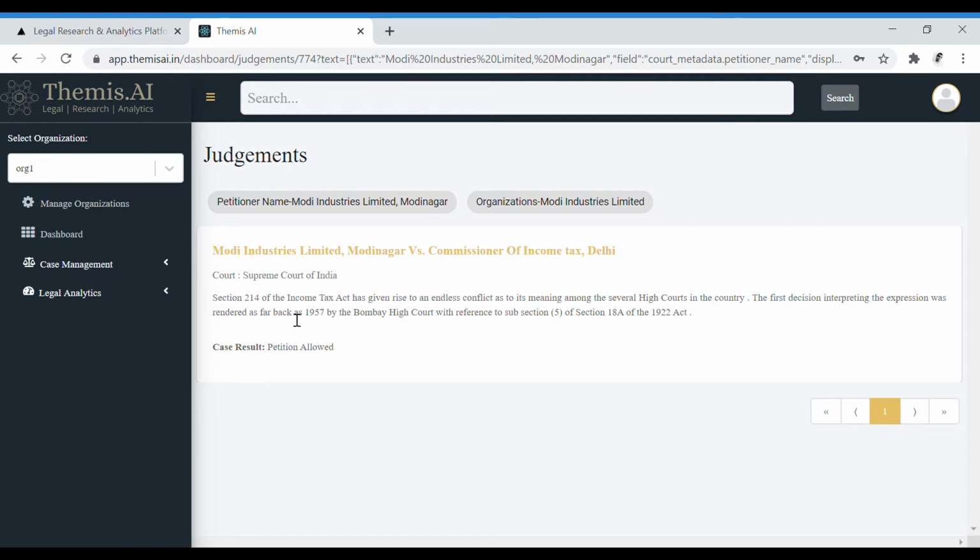By clicking on the search button, we would display the judgment results screen. You can see the case results and summary details here. You can select the desired judgment on this screen.